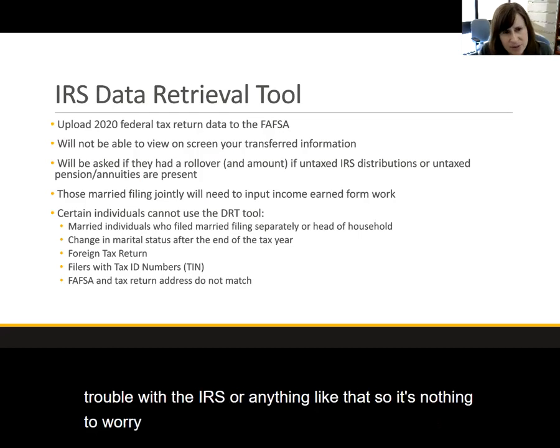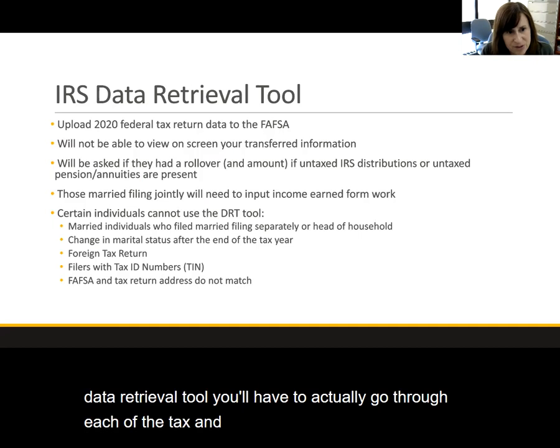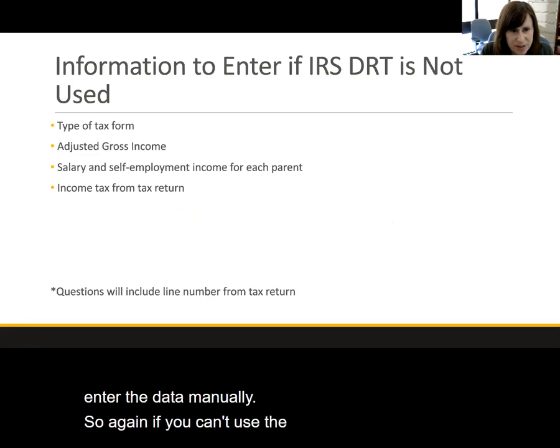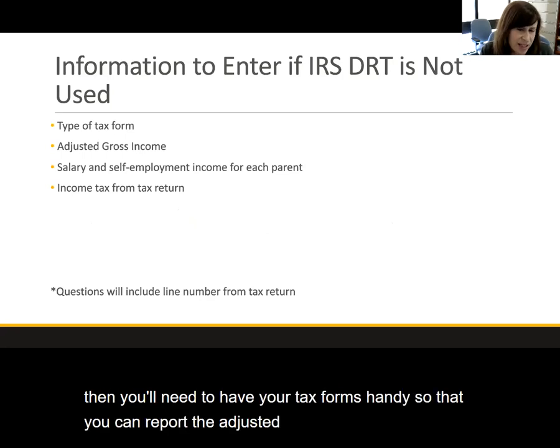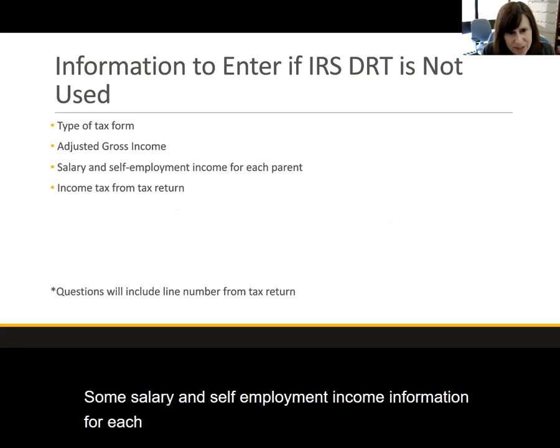But if you're not able to use the IRS data retrieval tool, you'll have to actually go through each of the tax and income questions and enter the data manually. So again, if you can't use the IRS data retrieval tool, then you'll need to have your tax forms handy so that you can report the adjusted gross income for 2020, some salary and self-employment income information for each parent, and then the income tax from the tax return.